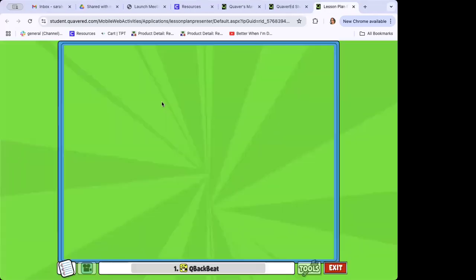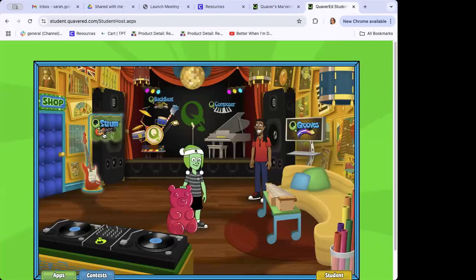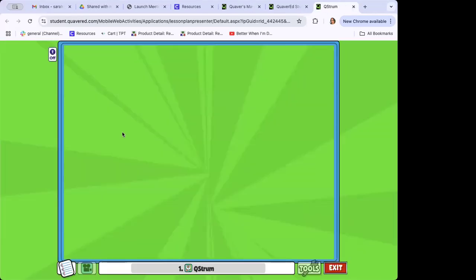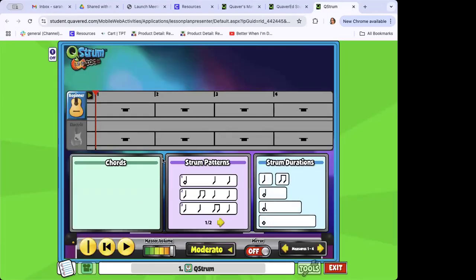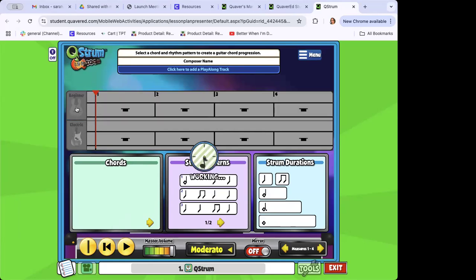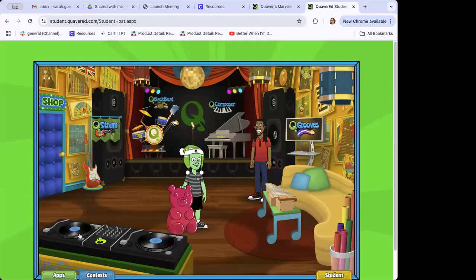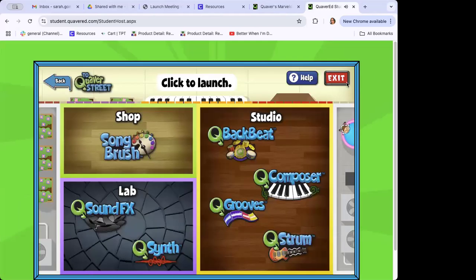Then you have backbeat, which you can create a backbeat. I haven't played around with this very much, so I'm not going to show it to you because I don't really know. Q strum, you can build patterns for ukulele, electric guitar, ukulele, and great music in there. Then you have apps. I showed you that.